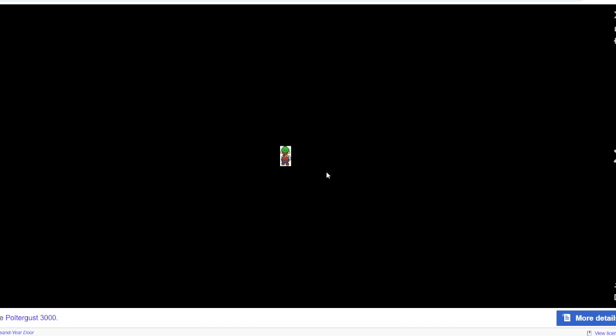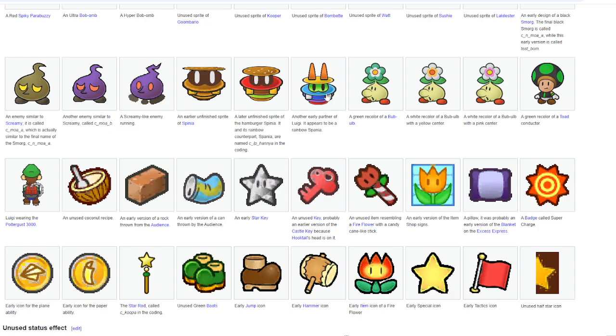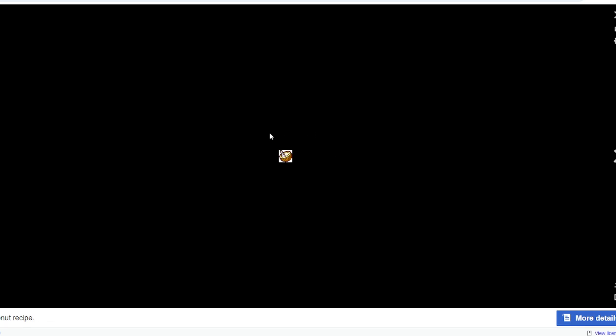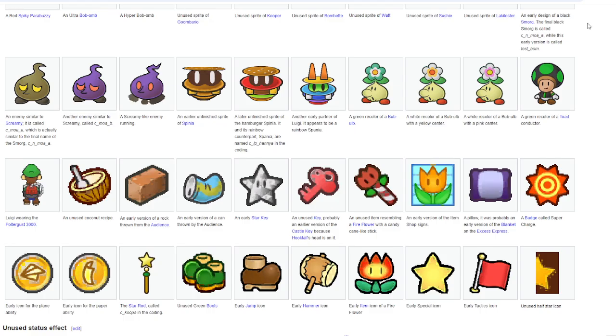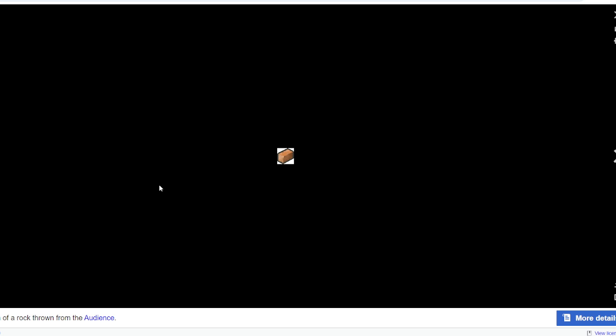And Luigi using the Poltergeist 3000, which I don't know why the hell he's turned in that direction. Probably doing something sus, but whatever. Alright, an unused coconut recipe. Probably would have been using the coconuts from Chapter 5. And really, this is a version of the rock thrown from the audience. I think they changed it because that's clearly not a rock. That's a brick. Those are different.